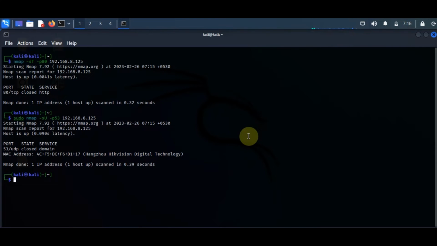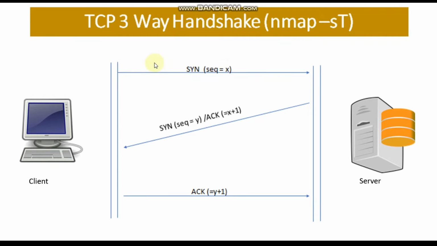So with TCP scanning, we'll move into deep. So what is the transport layer protocol? The transport layer works with a three-way handshake. Okay, this is the TCP three-way handshake.